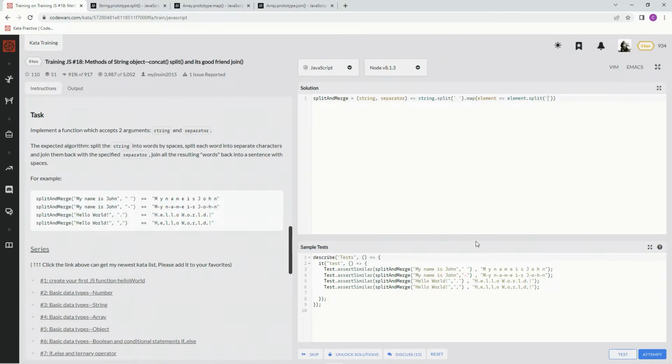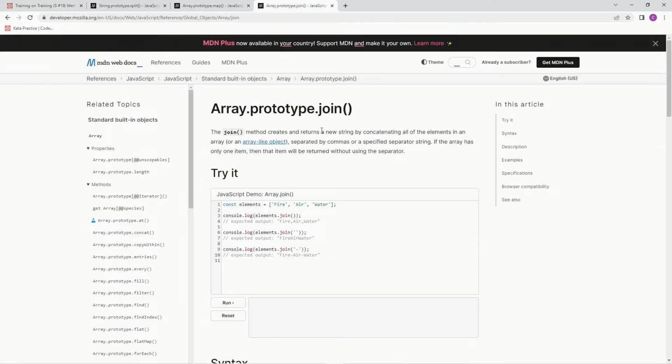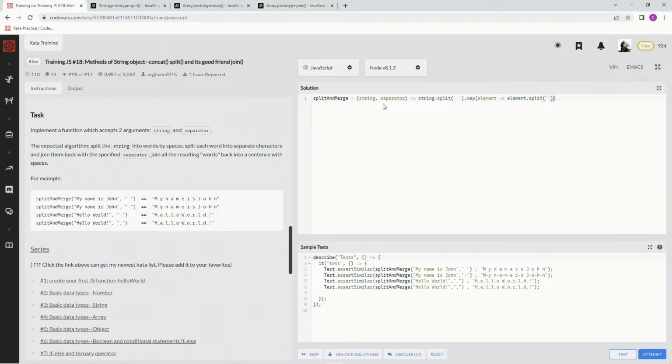All right. So now that we've got that, we're going to join it back together with these separators. So we're going to use the join method, which creates and returns a new string by concatenating all of the elements in an array-like object or an array, separated by commas or a specified separator string. And that's what we're going to use. We're going to use the separator, okay? And the separator is going to be separator. So we're going to say dot join separator, all right, and that's the end of the map.